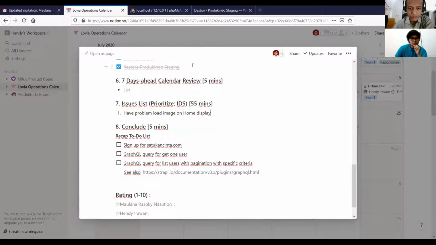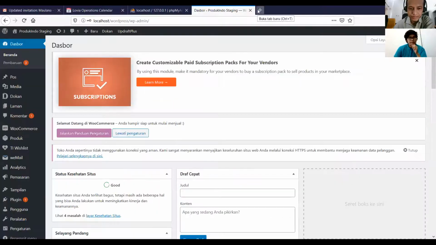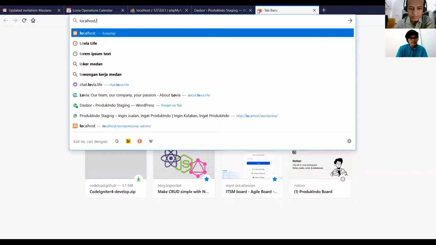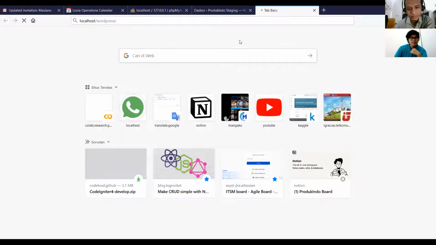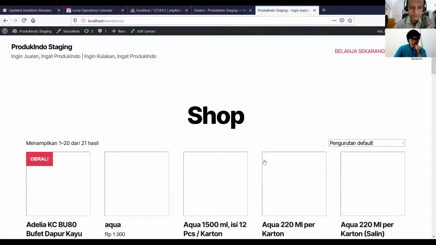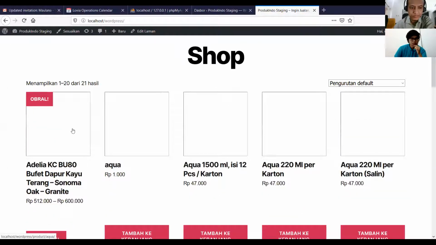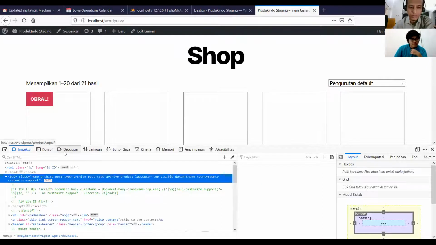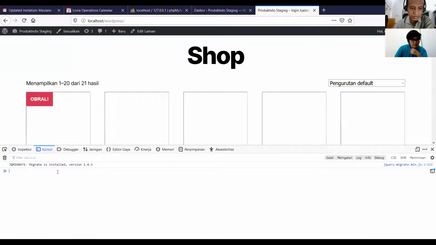Okay, so show it to me and let's see if we can solve the problem now. This is my WordPress. The image is blank. Okay, so please do an inspect to see what the URL is. Open the URL of the images.